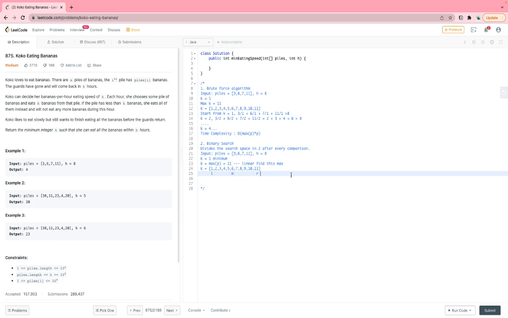So in this case, how many hours will we use to eat the bananas? So what we do, 3 divided by 6. Okay, we're gonna round up. So 3 divided by 6 is 1, right? And then 6 divided by 6 is 1, and 7 divided by 6 is 2, we round up, so it's 2, and 11 divided by 6 is 2. So what's the total hours? 1, 1, 2, 2, the total is 6. The 6 is smaller than 8.